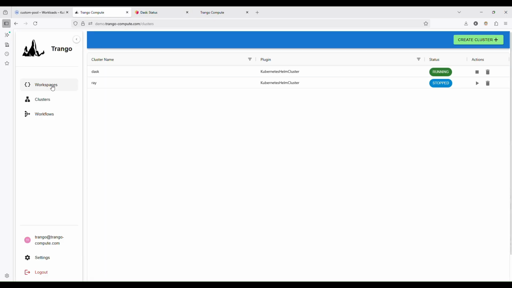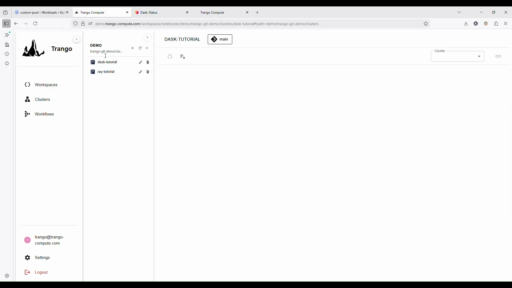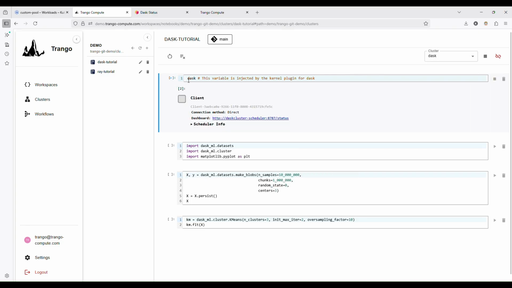Going back to the workspaces section, I will start my notebook. The notebook that I have is called Dask tutorial. I will connect my notebook to the Dask cluster. And here you will see another important feature of the Trango Compute Platform. Whenever you connect your notebook to the Dask cluster, it will automatically do some initialization for you, right? From the moment you connect to the cluster, it will run some initialization for you.